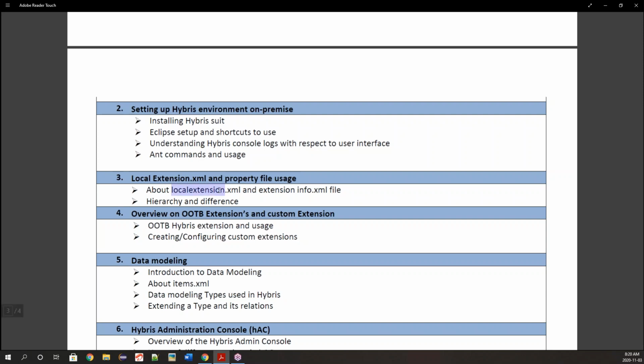There are two files: extensioninfo.xml and localextensions.xml. We can add dependencies between any two extensions in extensioninfo.xml, and if we want to include any functionality into SAP Commerce, we can add that particular extension to localextensions.xml and use it. So we're going to discuss how this plays a very key role in building an e-commerce application.